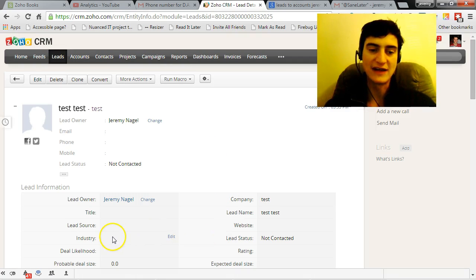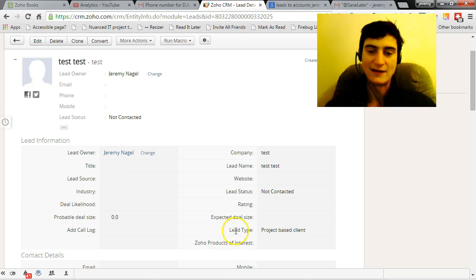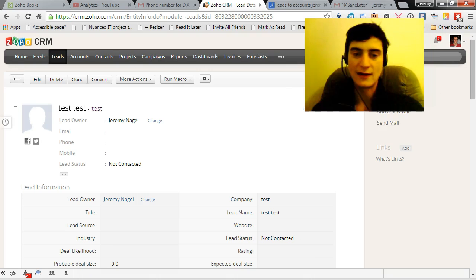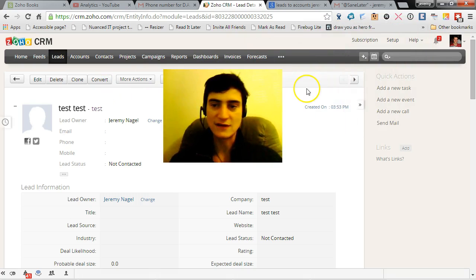Like, for example, let's say that you populated this custom field that I added, lead type, project-based client. If you want that to also be included in the contact and the account and the potential, you have to set up mapping between the two modules. Let's go through that. So just to show you what I mean, I'm going to add a new field and I'll show you what happens when I don't map the fields.